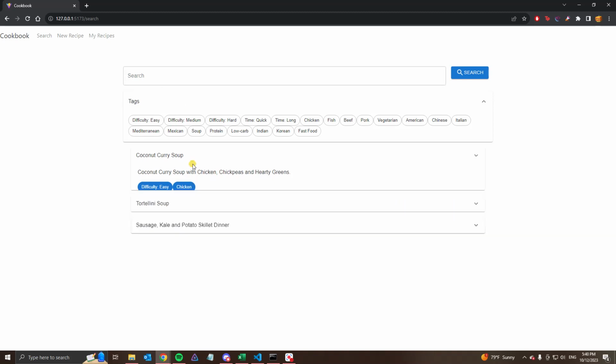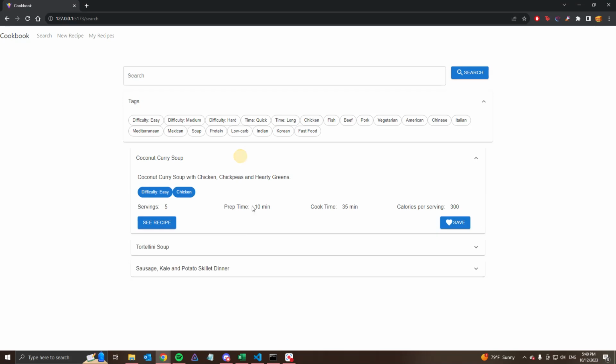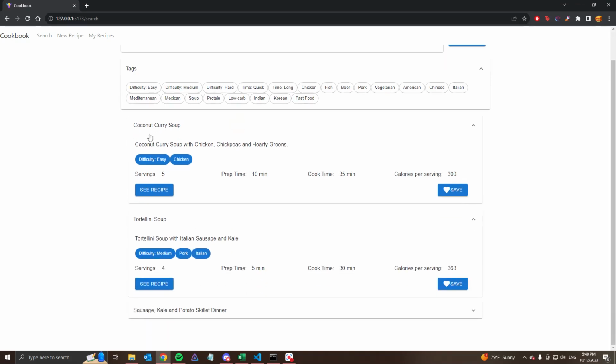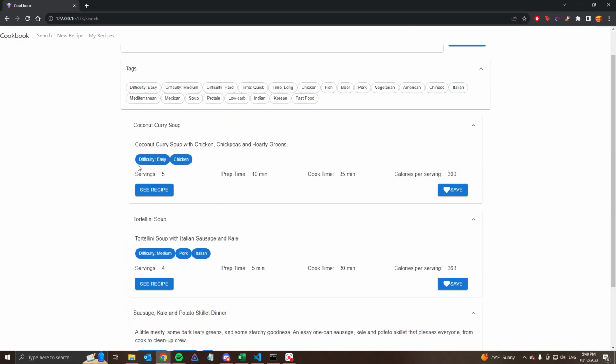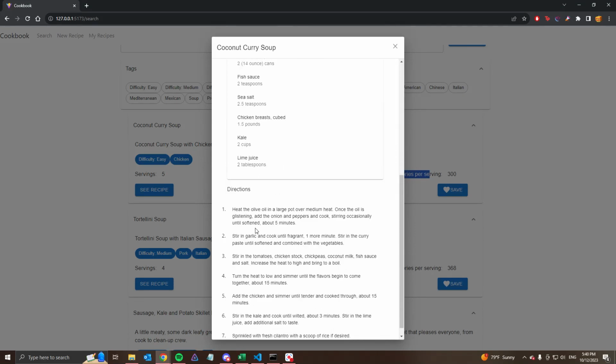Normally you would have data analytics, which again is missing, as that would be part of the back-end user side. But by default the most popular recipes would be displayed here first. So we have tortellini soup, coconut curry soup, all these. They have their associated tags and quick facts about them. If you hit the See Recipe button, it opens a pop-up where you get all of the ingredients and the amounts of all the ingredients. You can scroll down and see the directions.